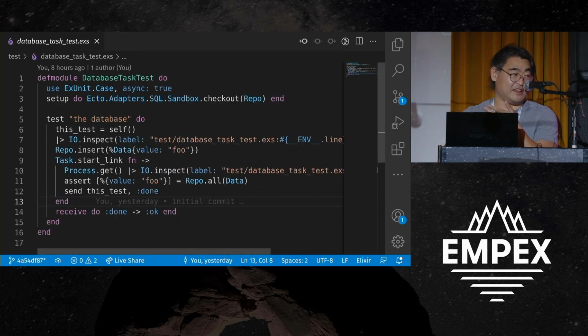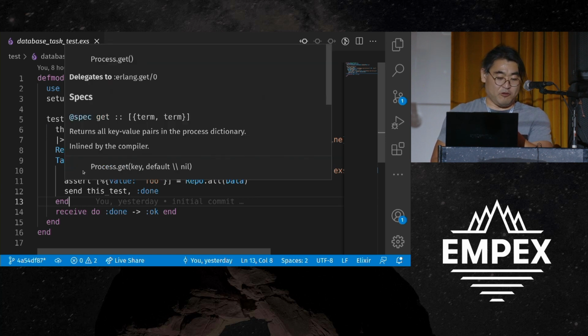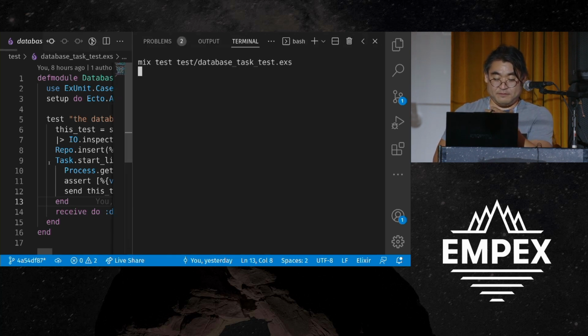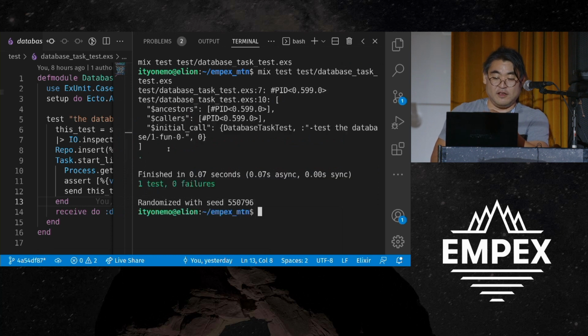Well, I said that we would take a look at the process dictionary. And so what I'm going to do is inspect the process ID of the parent test, and then just blat out the entire process dictionary, which is this Process.get with zero arity function, and we'll see what's going on. Great. So we see the PID of the test is 599, and we have here in this process dictionary ancestors and callers. We're going to ignore ancestors for now. I'll come back to that later.